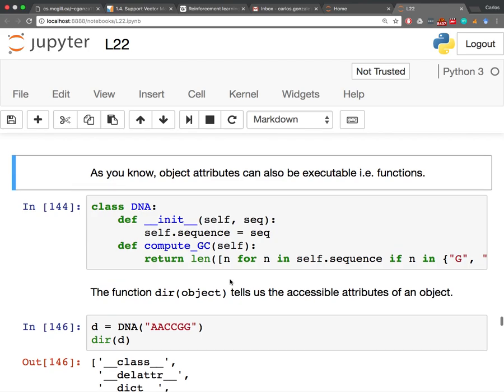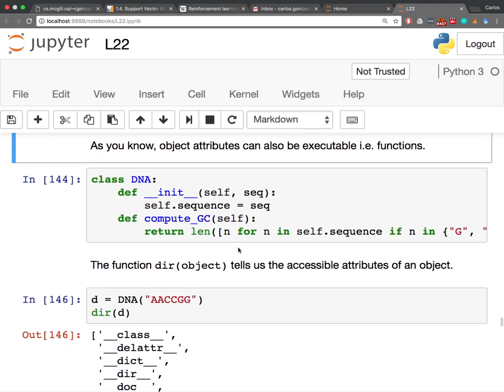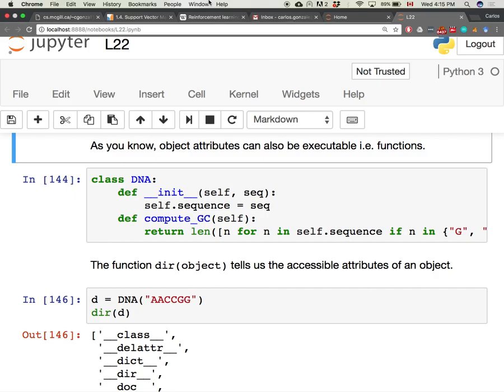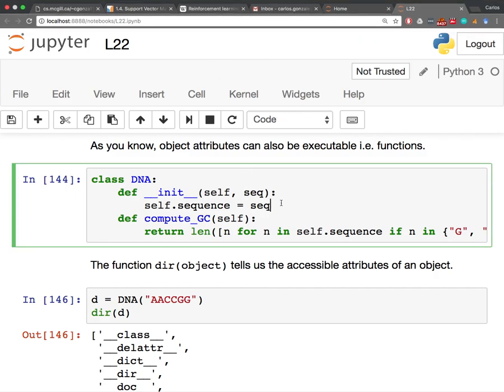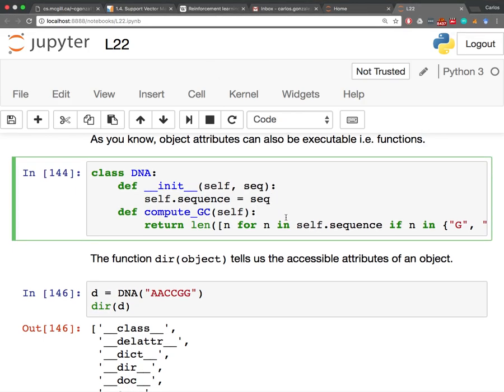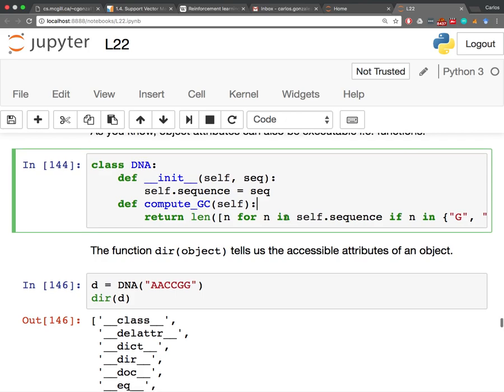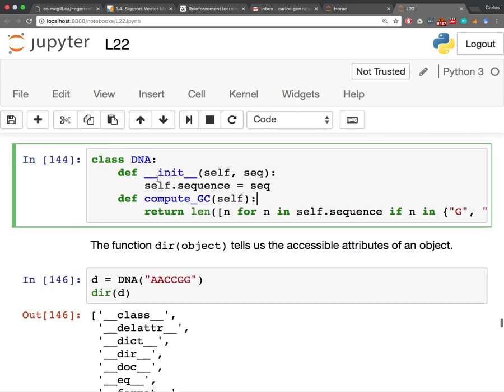Okay, now moving a little closer to biology. So let's say we wanted a class that lets us deal with DNA sequences in a much quicker way. Actually, in Python there's a class that does this for you, and we'll talk about it next week, I think. But basically, we wanted to do something similar ourselves.